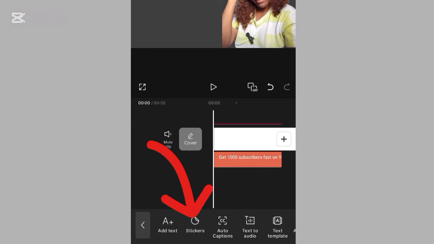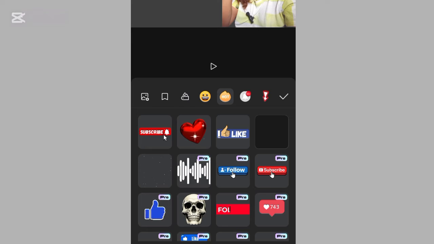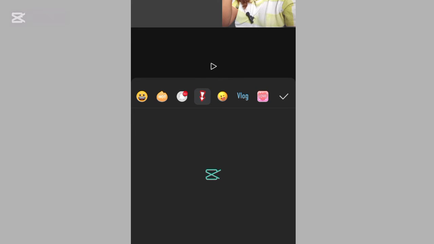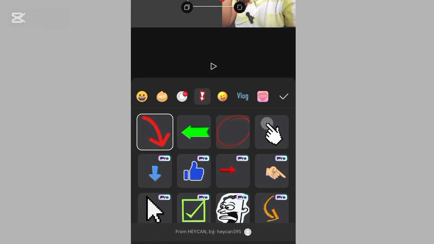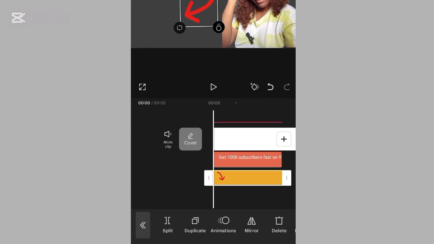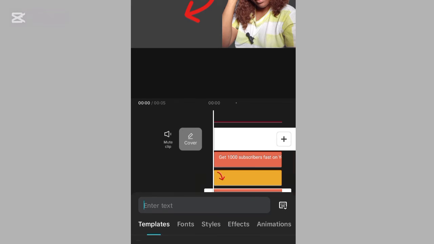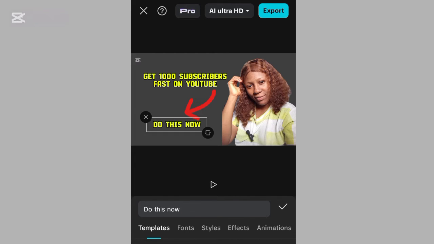So let's add stickers. But click on this one here. Click on this. I'm just trying to show you how you can. Then I'll just write do this now. Do this now. So this is just for the sake of the tutorial, guys. That's why I just did the thumbnail like this. So now that I'll click on this check sign.